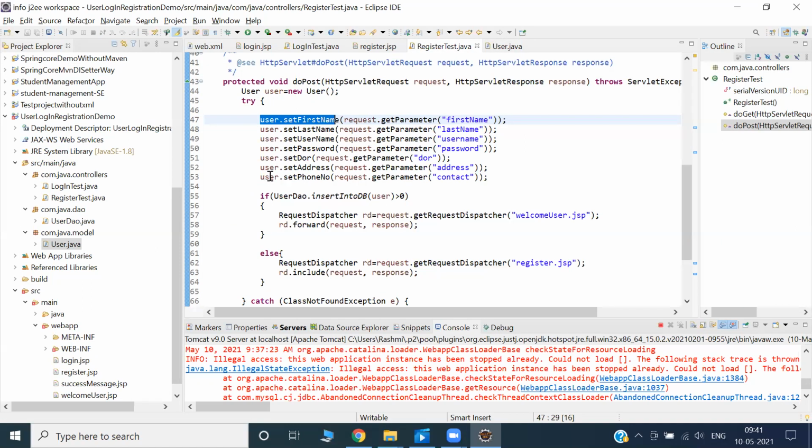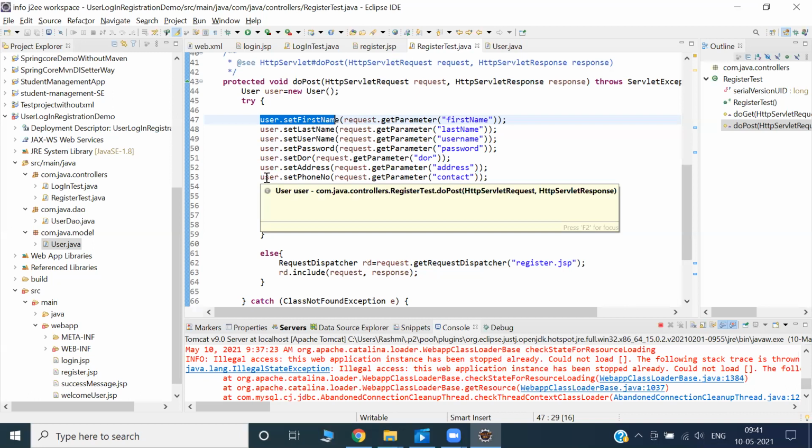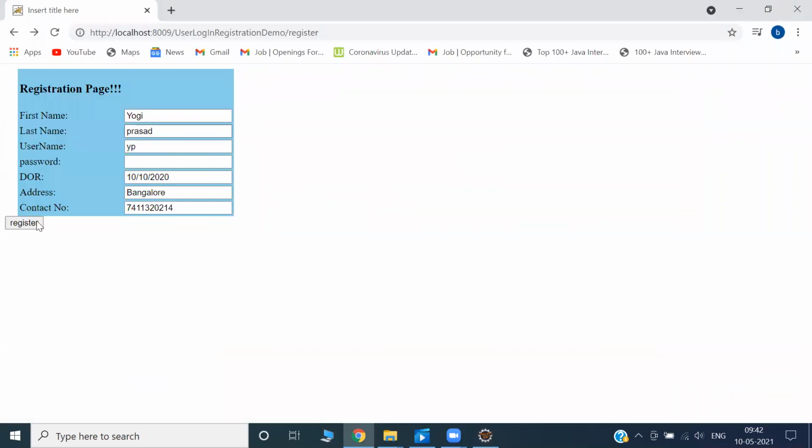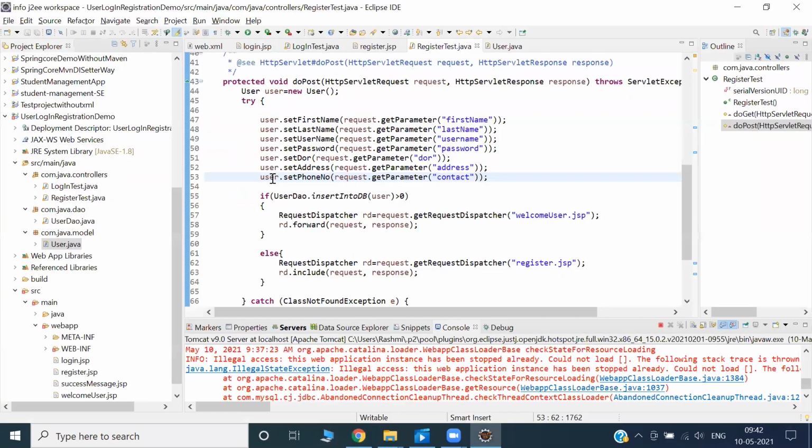Now, who can tell me what this user contains? Don't think user is very ordinary, that it's a small user. No, user contains so many things: first name, last name, so many things. At this point of time, user contains all 7 data. Is it static data or dynamic data? All are dynamic data, because I only just submitted. The moment I submit it, it will come to the doPost method, create an object of user, and set the values.